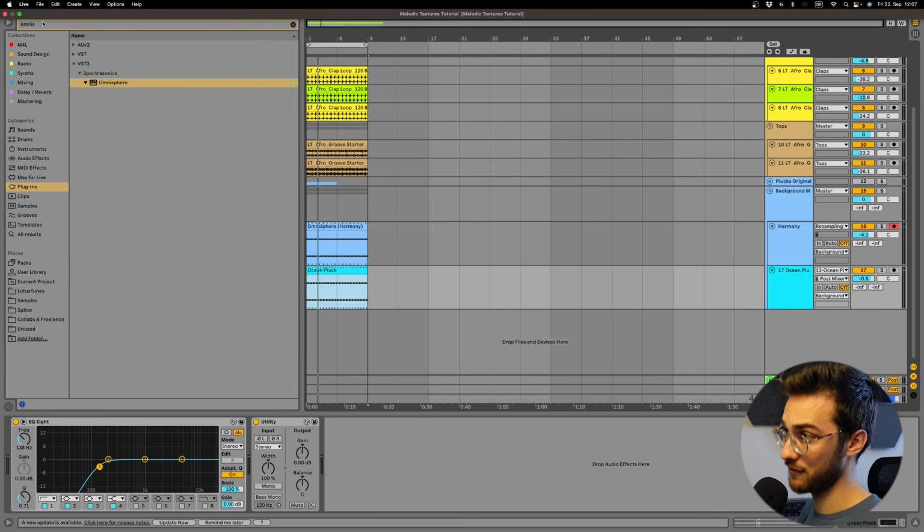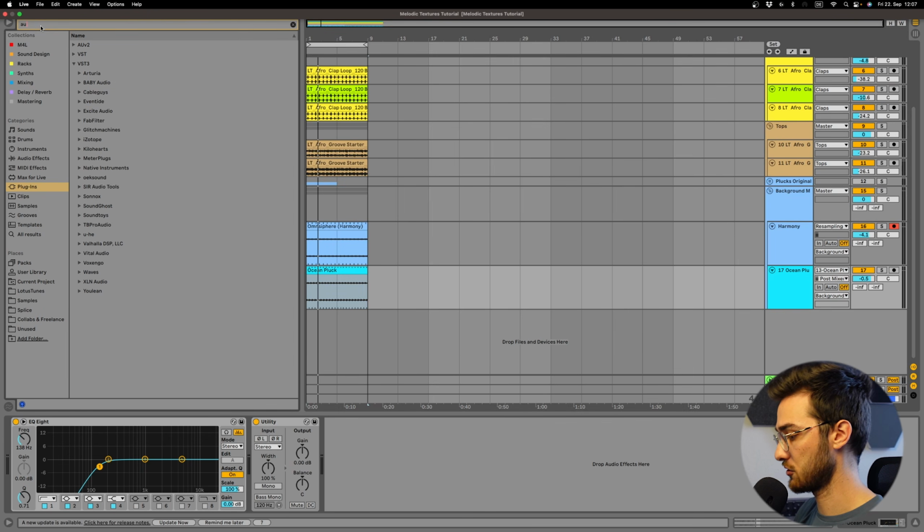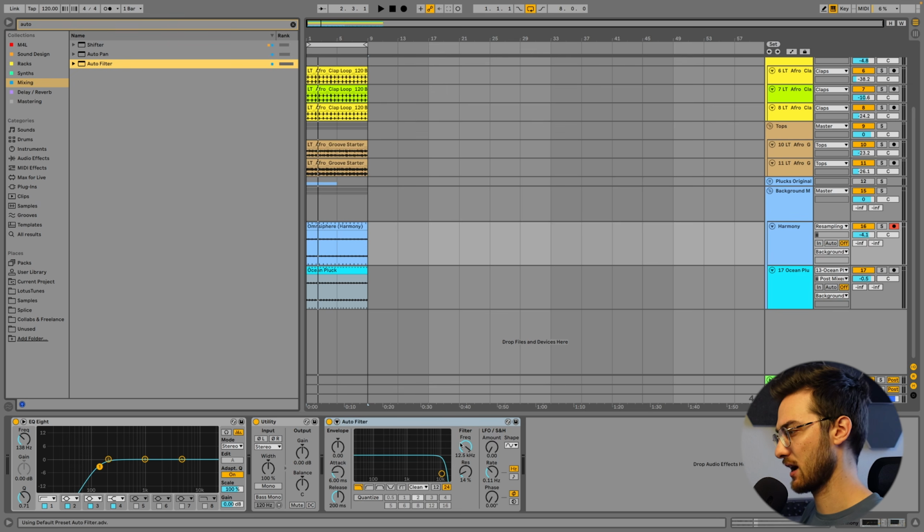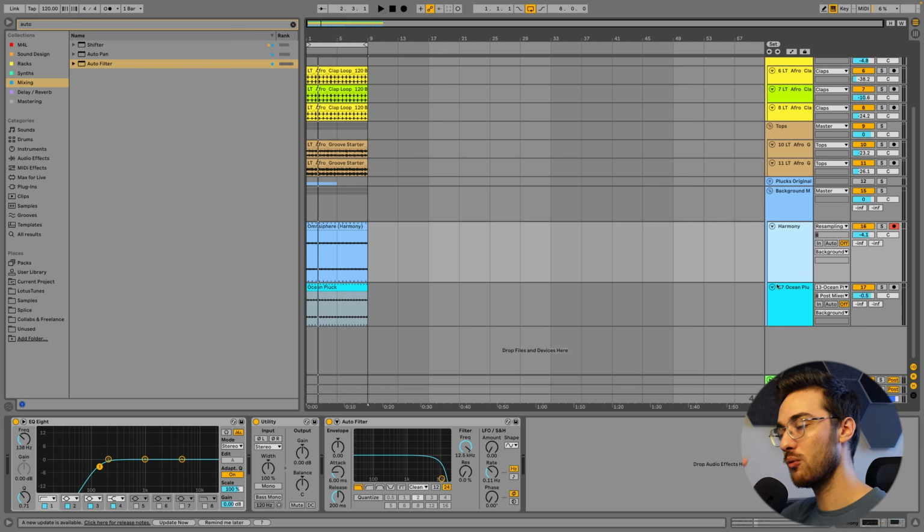And the first effect you're going to have to add is a filter, because with filters, you get to control the energy of a sound, specifically the higher frequencies of a sound, because higher frequencies do contain a lot of energy. And if you want to have an ebb and flow of energy, I highly recommend you use any filter plugin. I just prefer Auto Filter because it has a simpler interface.